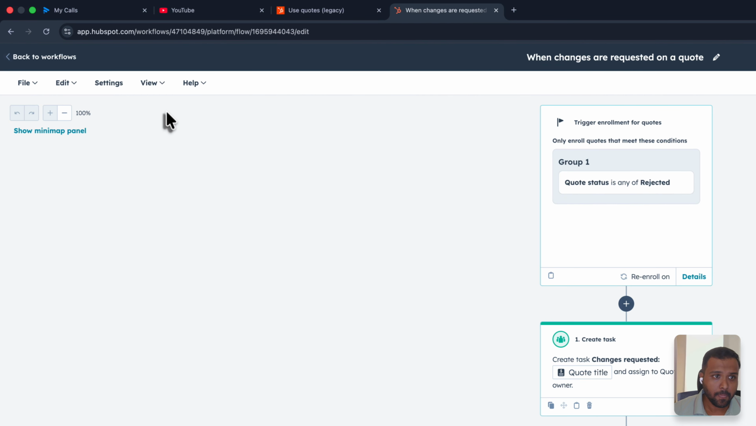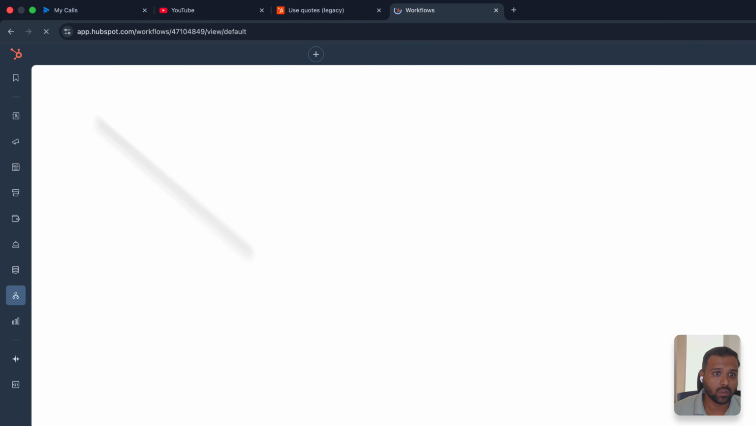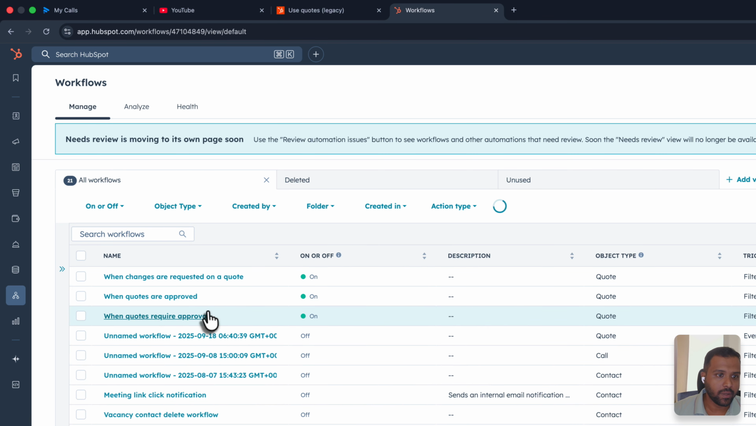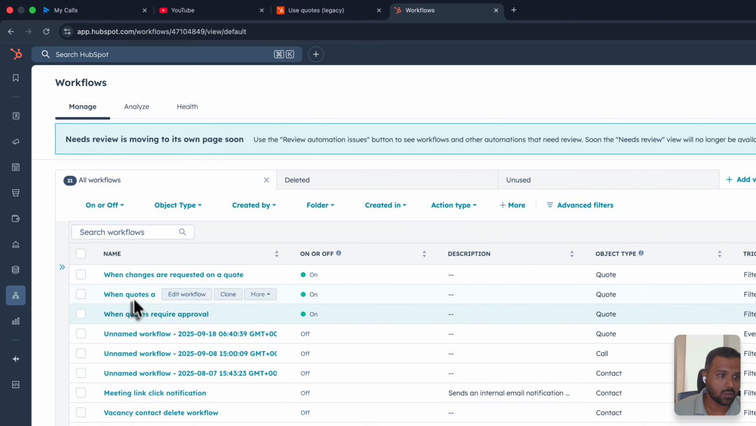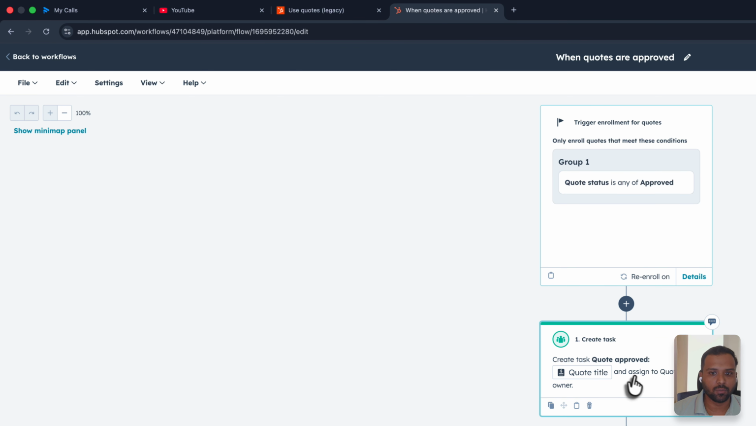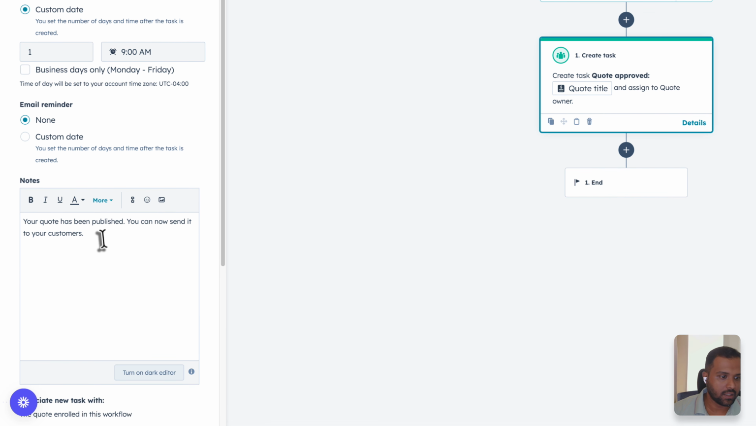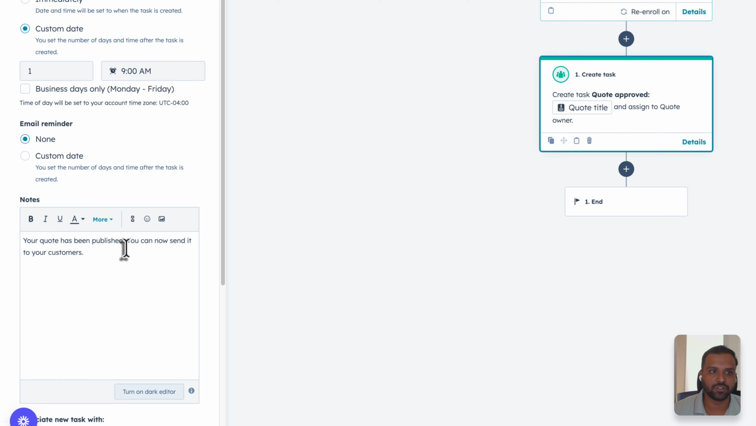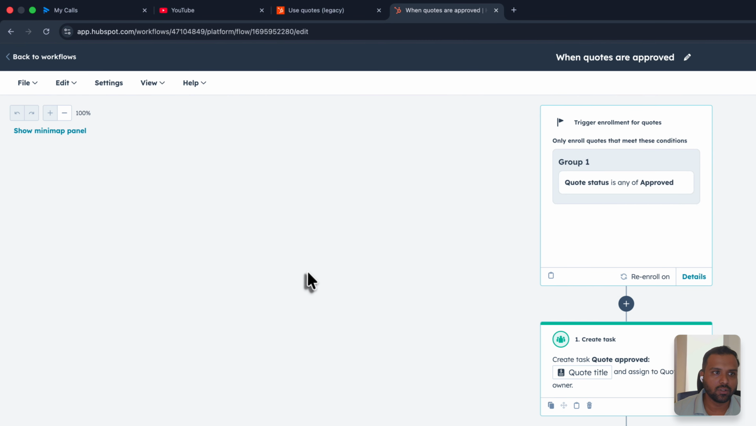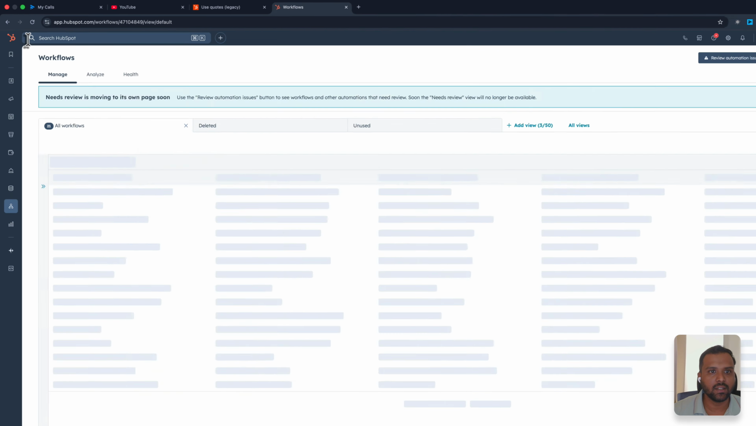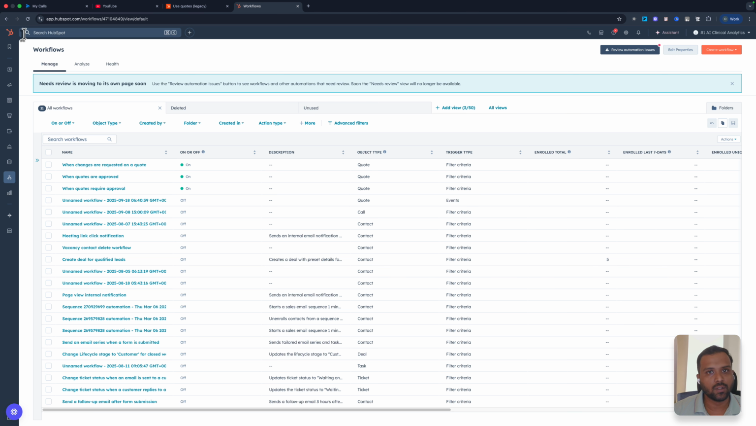And again, the last one over here would be when the quote is approved. So when the quote is approved, again, a task will be created that this is approved and has been published, and you can now send it to your customers. So these are the three scenarios, and it's very easy. All of these workflows are pre-made once you enable the approval configuration under settings and quotes, and then you can just change the values as per your requirements.